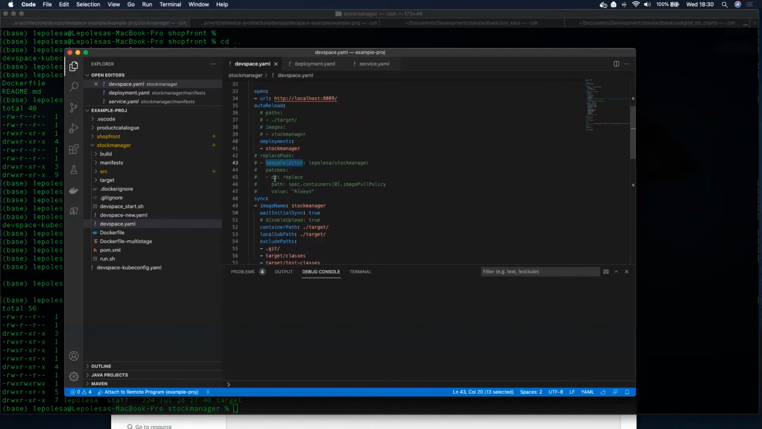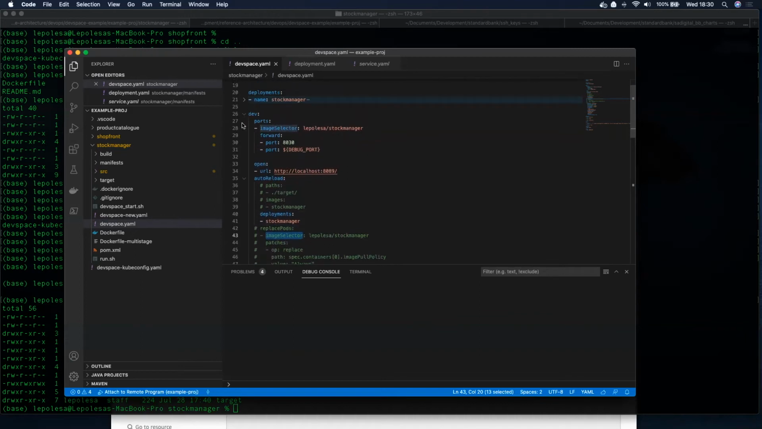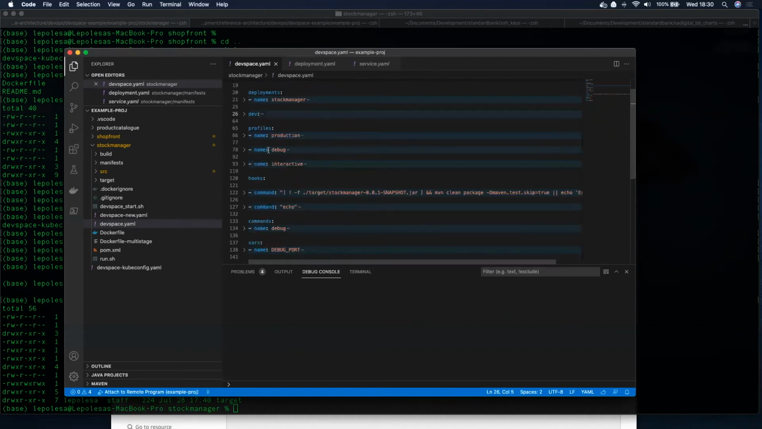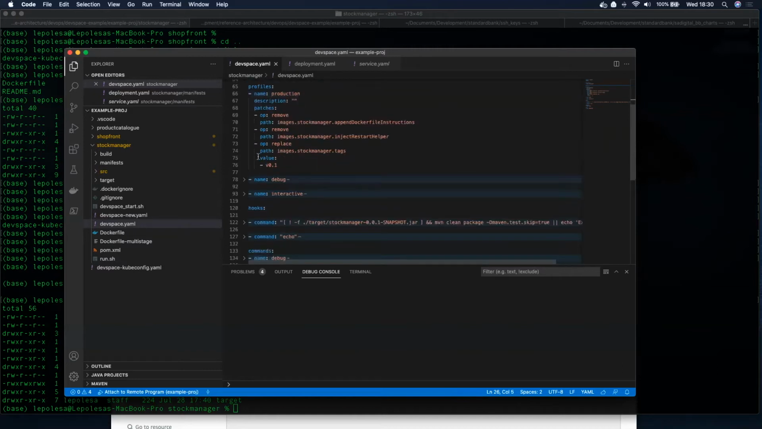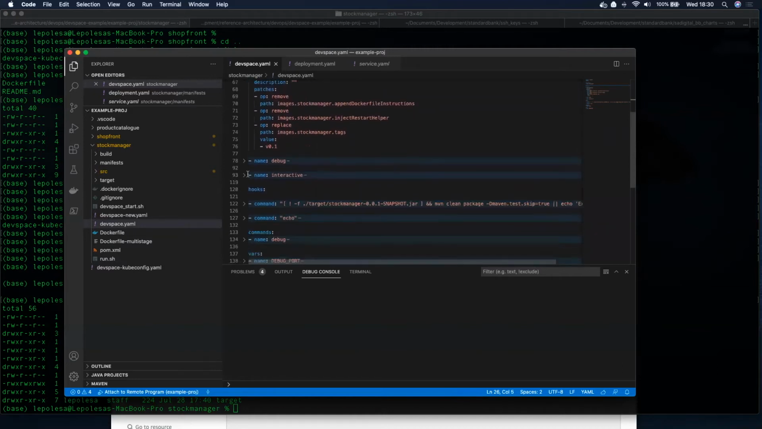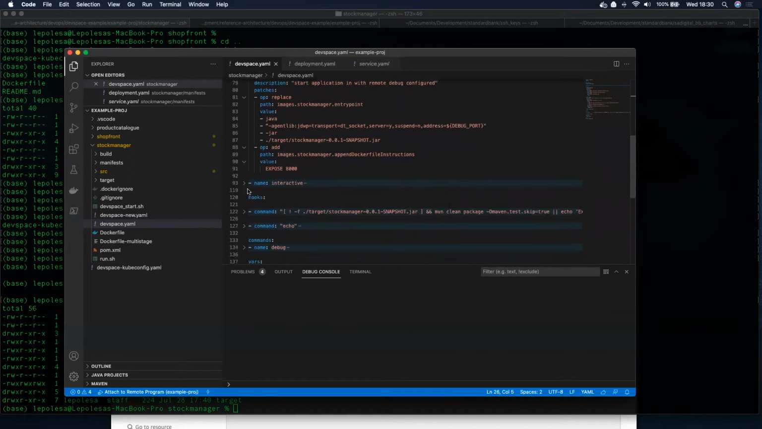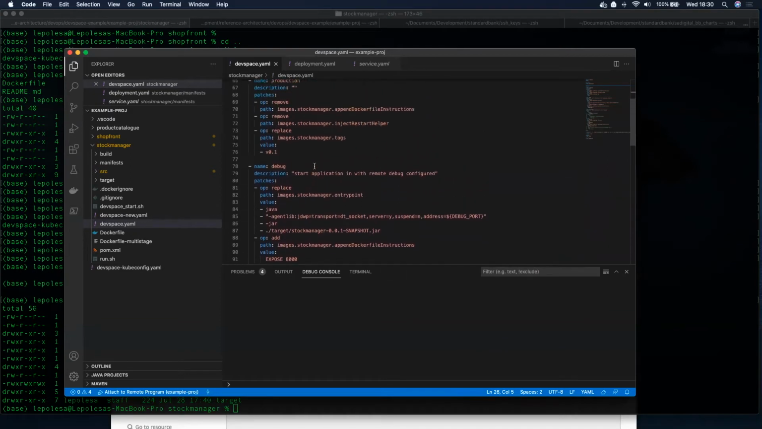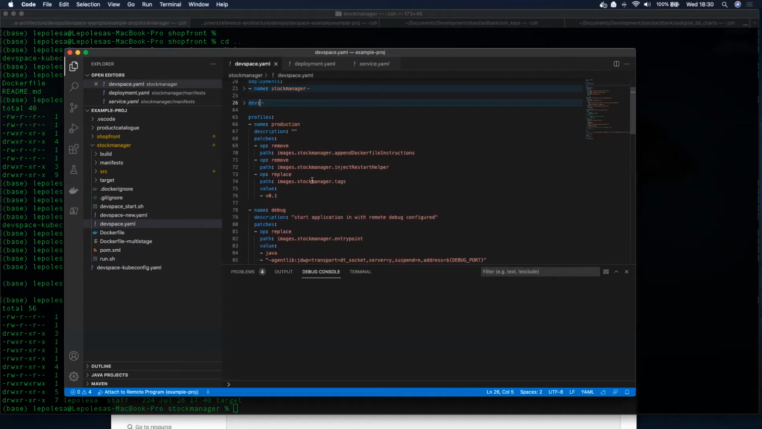So yeah, I'll show you that later. Okay, let me just close this section. So in this section, we have profiles, where you can define your profiles. I have a couple of profiles, I have 3. In your profile, you can do some interesting stuff as well.